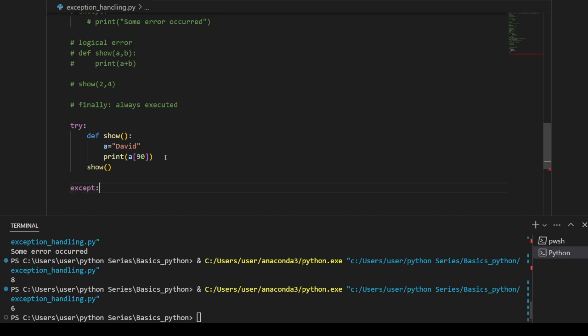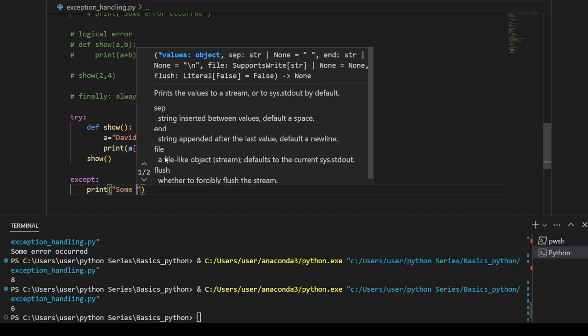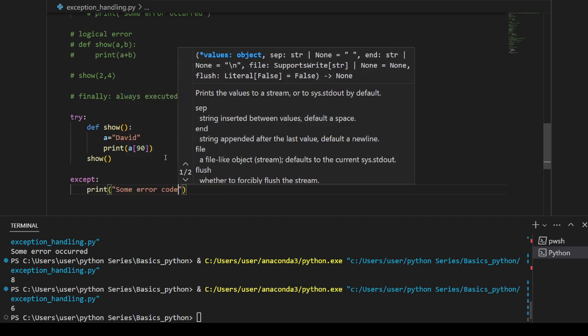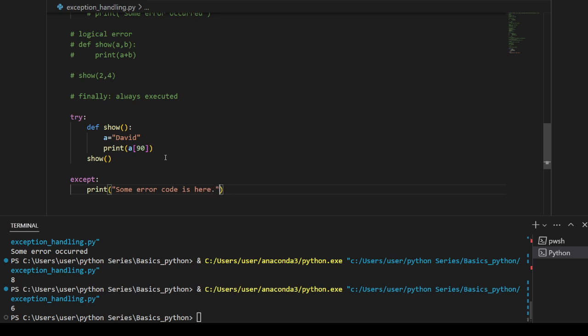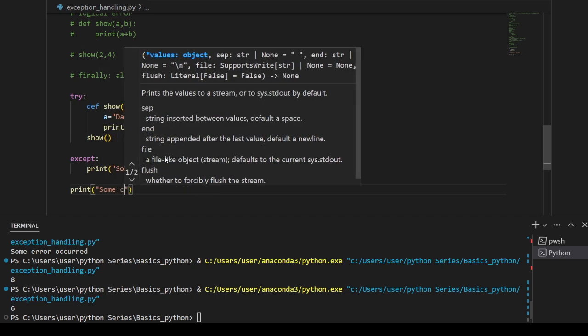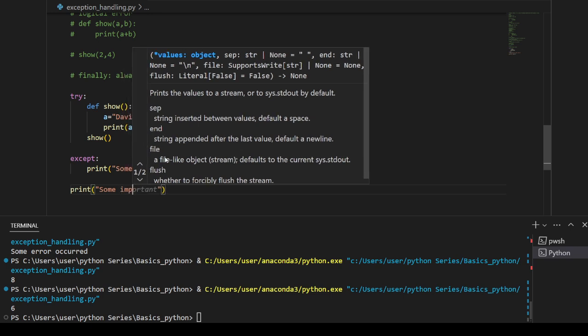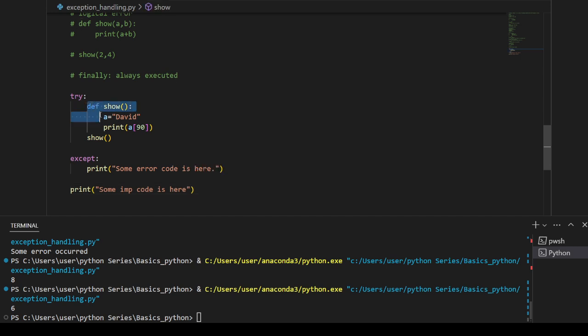So this is a general except block, and inside this, let's say some error code is here. Okay, so here is some of the error code, and let me do the simple case first. If I do print some important code is here. Okay, so if I run this program, what will happen is first this show will be executed because it is called from here.